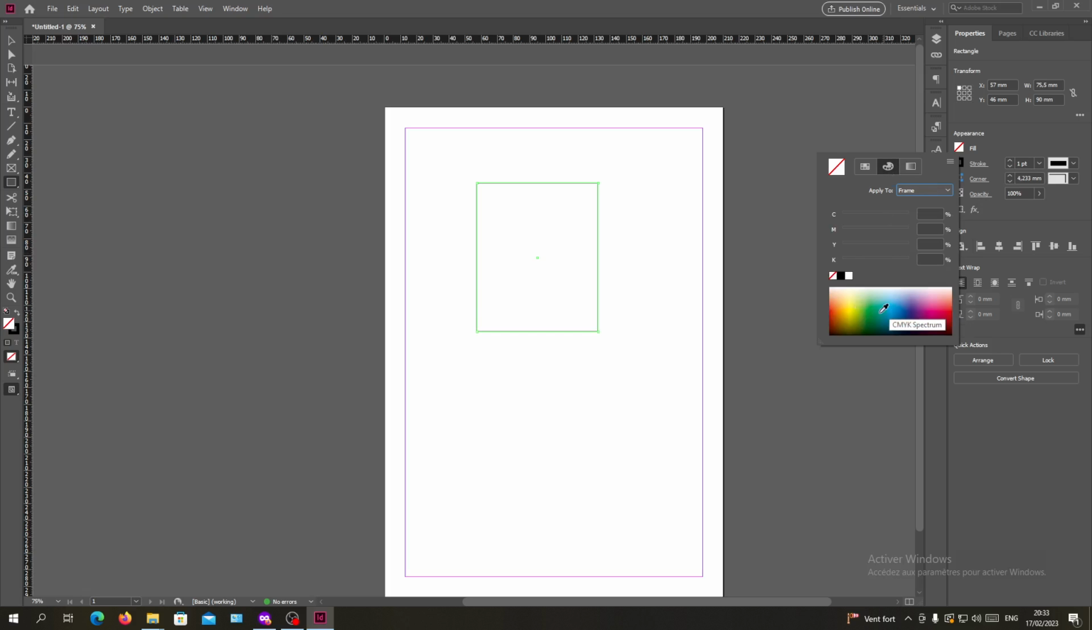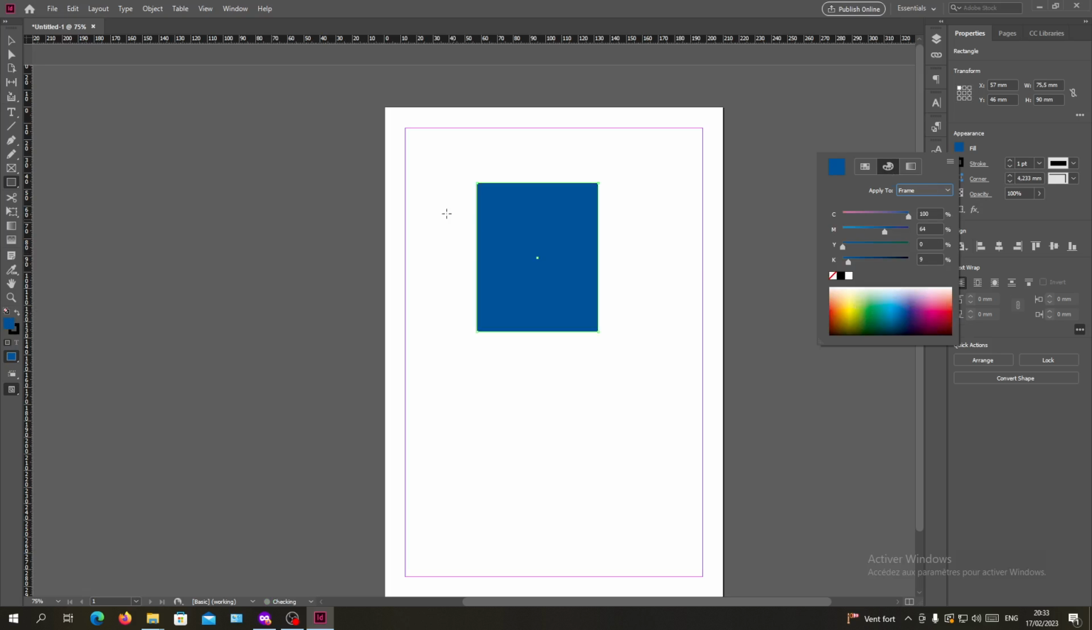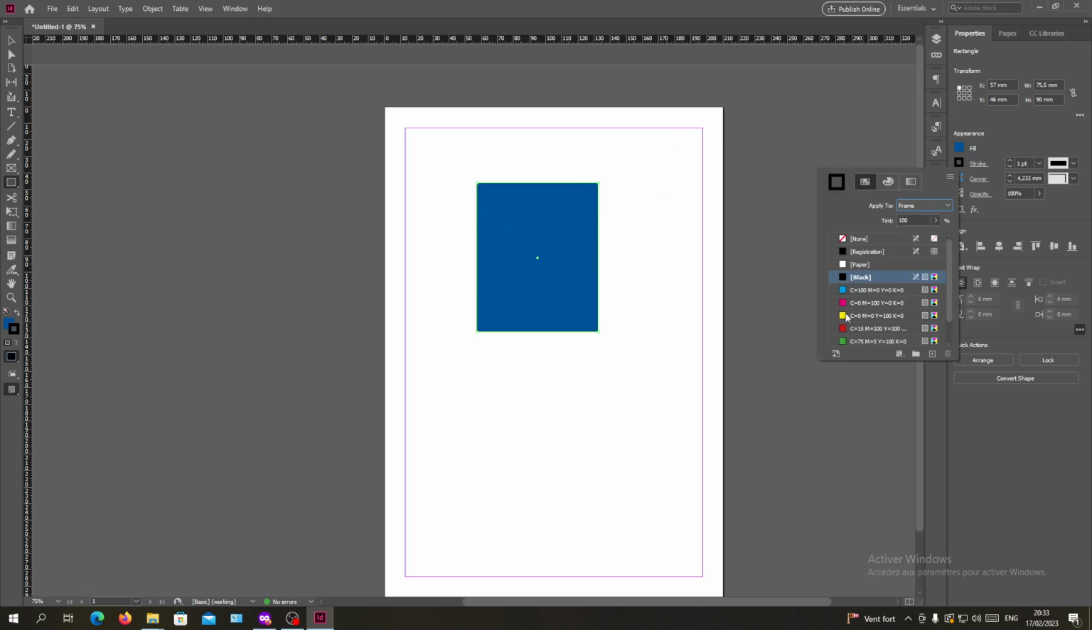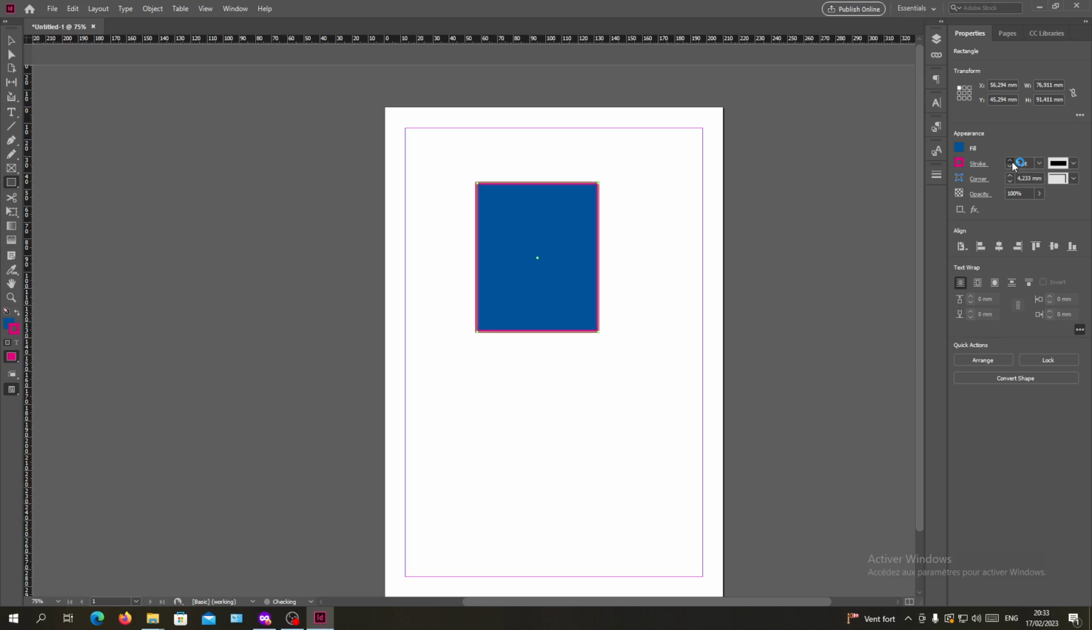So basically I'm going to choose, for example, any color that I want, and I will basically fill my color with it. Also, you can fill your stroke with the color if you want and give it some width or some decoration or formatting. And then you can also give your shape some gradient fill if you want.